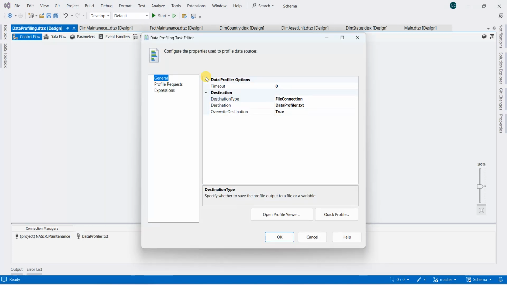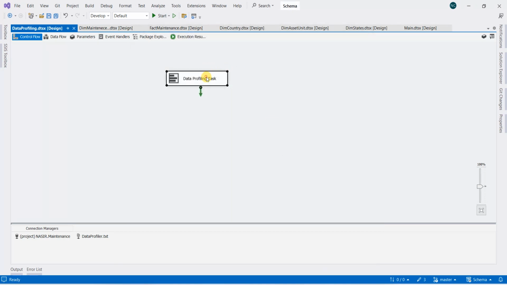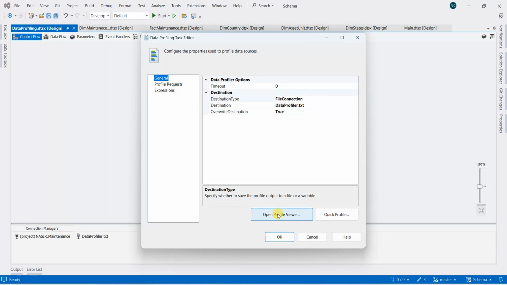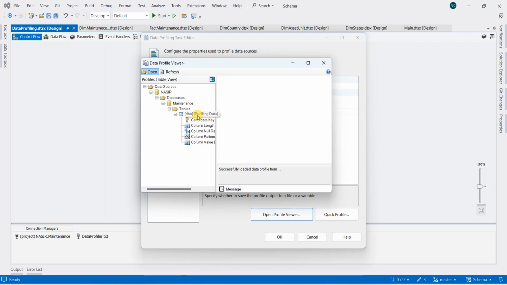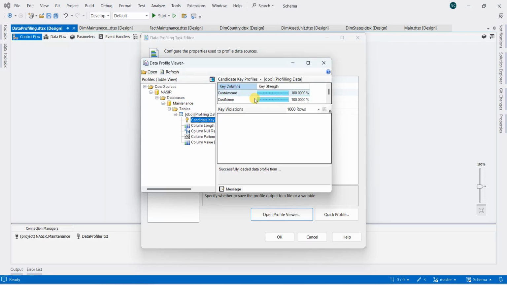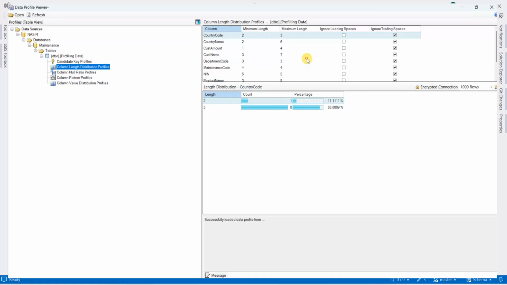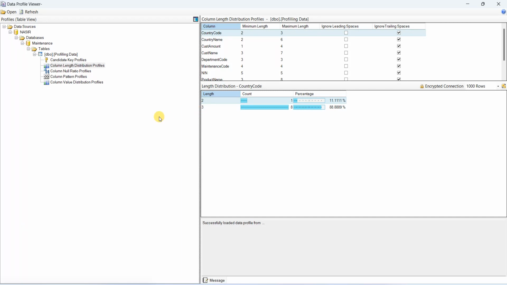Now, in order to see what's within the file, we will double click on the data profiler task and open the profile viewer. Here we have all the results, like candidate key can be customer amount, customer name, NIN, and column lengths. Let's expand it to better understand.